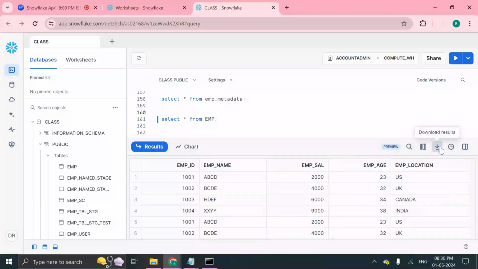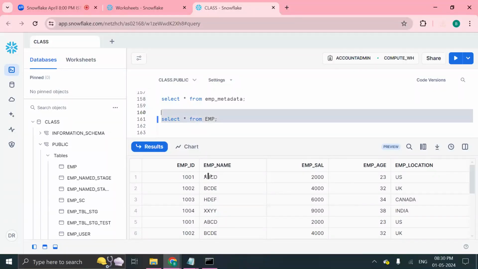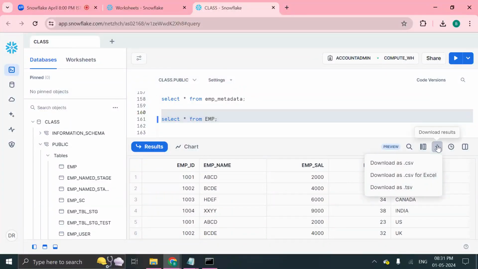Now we can download directly here, right? But if your size is huge, as we discussed, if your file size is greater than 200 MB, it will not allow using the load table option. In the same way here also, if you are trying to download a large volume of data from the table, this download option is not going to work.